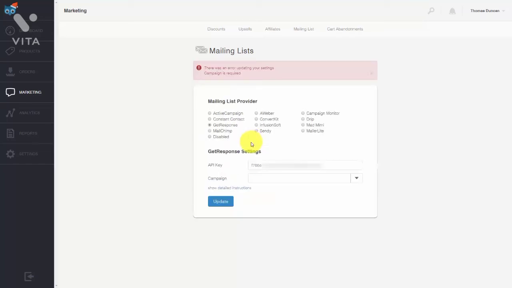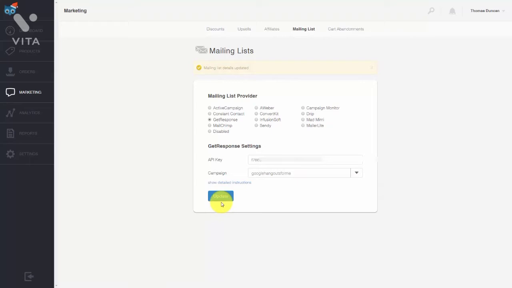And once you click update, then you'll actually see that your campaigns are listed. And so you will then go to this drop down arrow and you'll choose one of the campaigns to actually match with your product sales. Once you have a campaign listed, you're then going to click update. Once you do that, your autoresponder will then be connected to every sale that you make inside of Sendout.